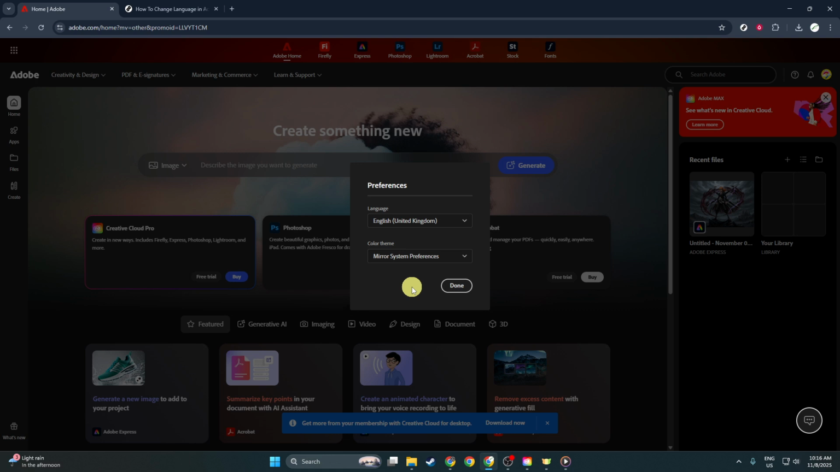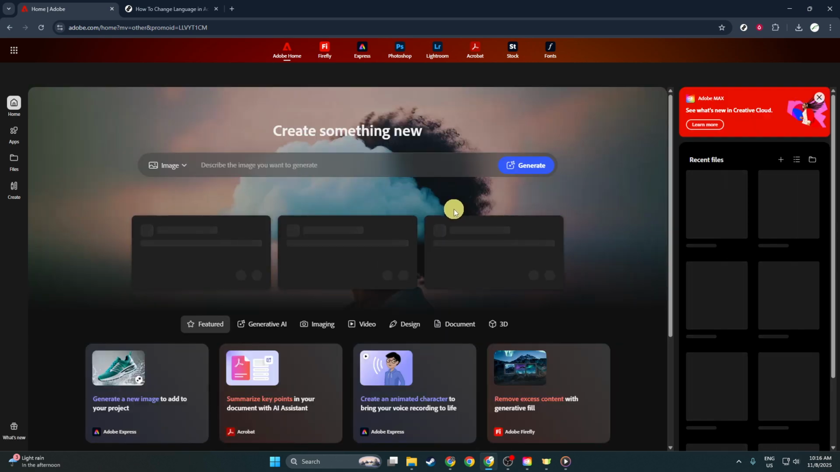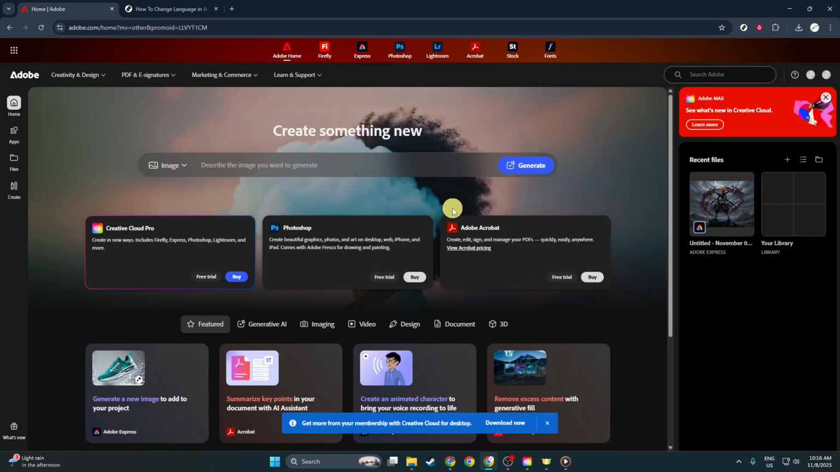Once you've selected your desired language, you'll need to confirm your choice by clicking the Done button. This confirms your selection and saves your preferences. The process might prompt a restart of the application for the changes to take effect fully, so be prepared to close and reopen any Adobe applications you have running.